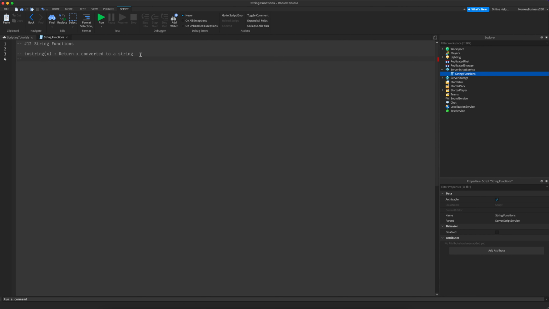The next one is the toNumber function, and it basically does the opposite. You give it a string and it will return a number. Now let's move on to the string functions. String is a built-in library by Roblox, and we're going to be looking at some of its functions and how to use them.